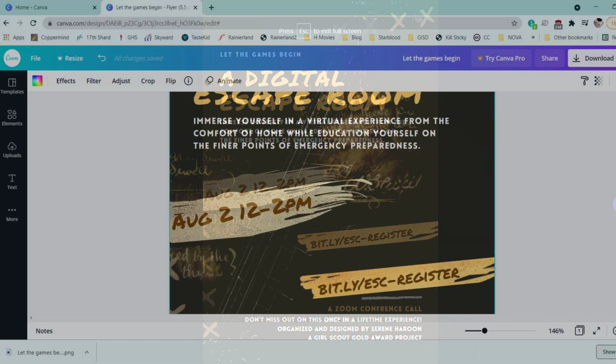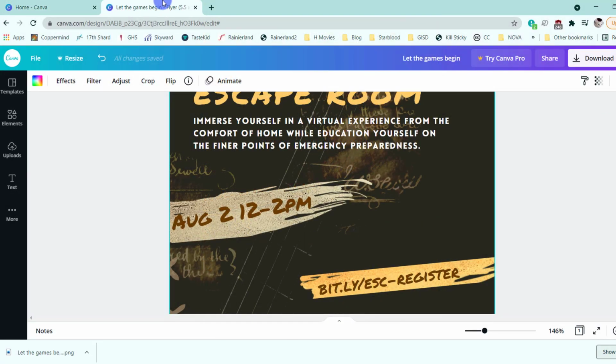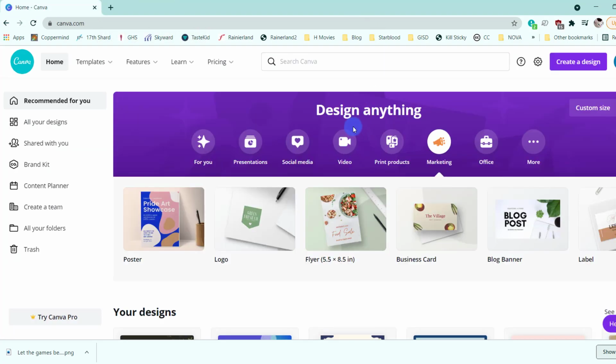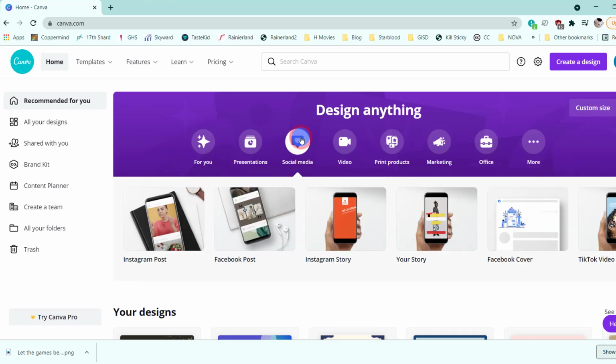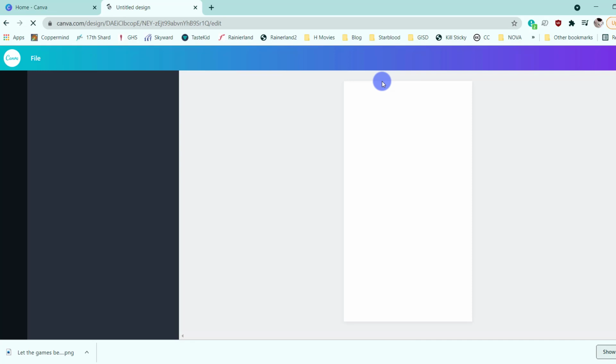So next up, I'm going to be showing you the Instagram story, Snapchat story, Facebook story, wherever you want to put it. So I'm going to close this tab, and I'm going to go into social media this time and click on your story.